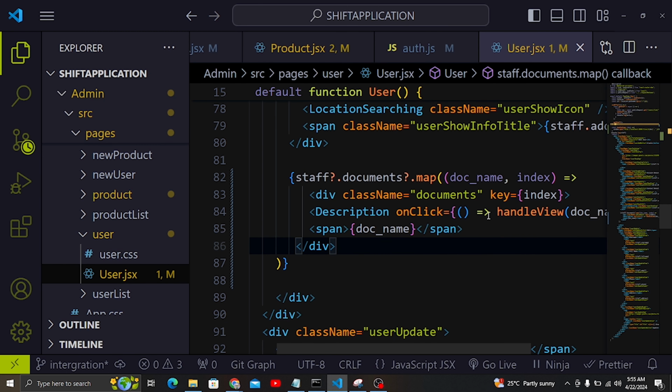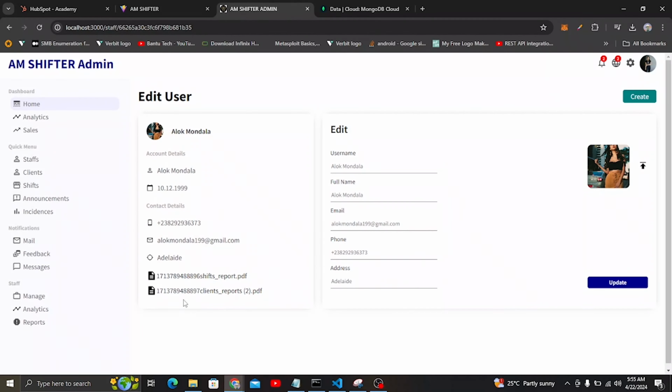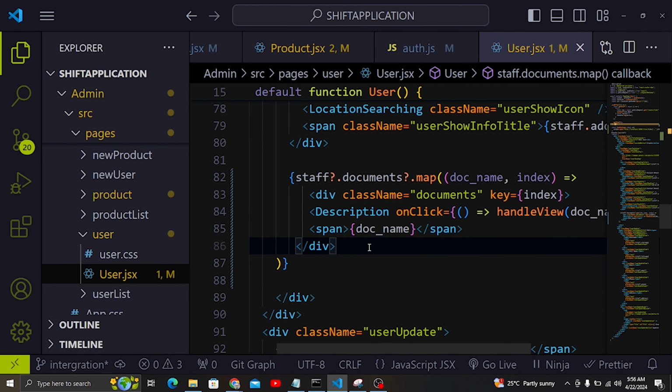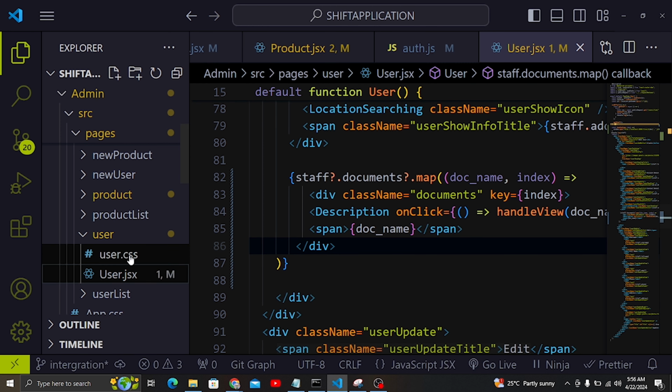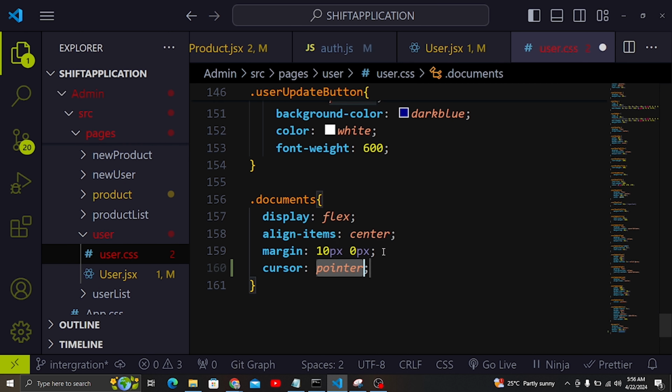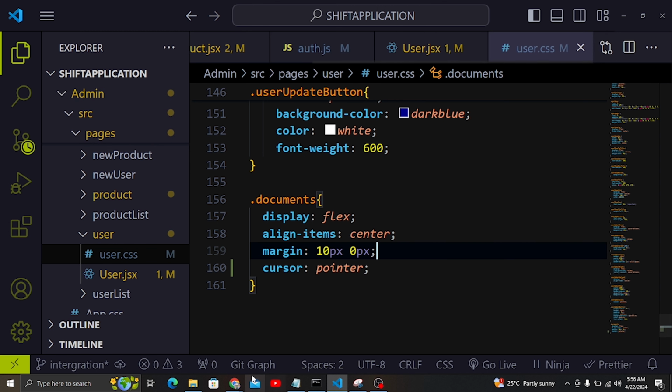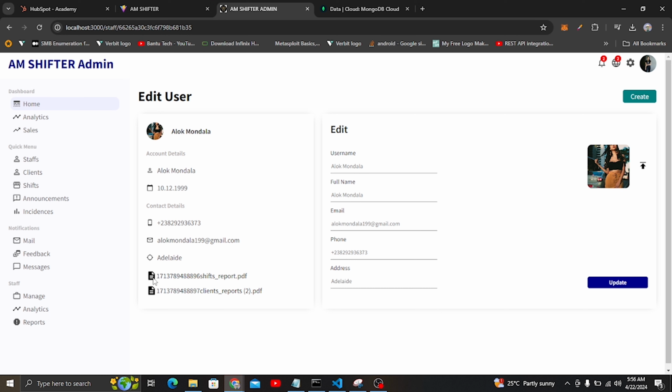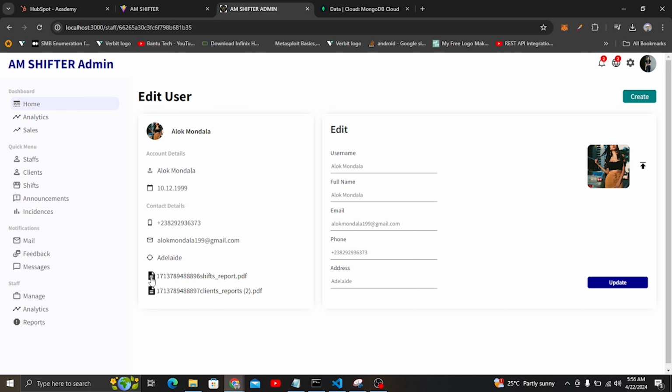The other thing that I'll show you, yeah, you can now see I'm able to show the document and the document name. Here you can see we don't have a cursor to show the admin that it is clickable. So I'm going to select these documents here, and because I had decided it, I'm going to add cursor pointer like that. Then I'll reload this application and try to open this document in another page.